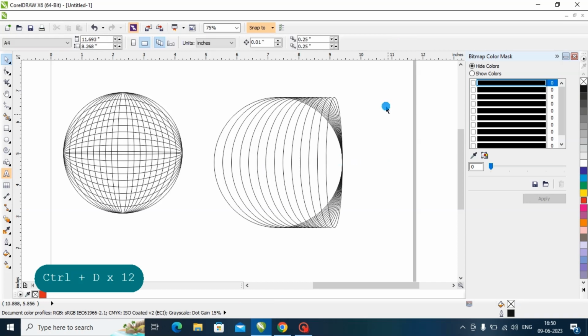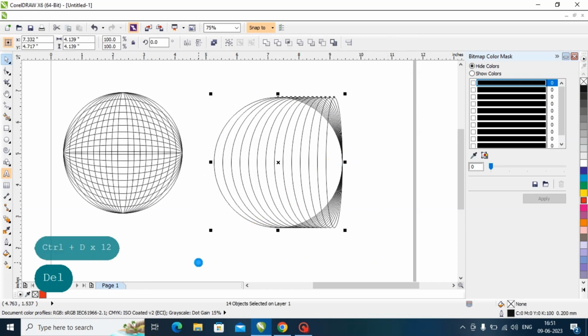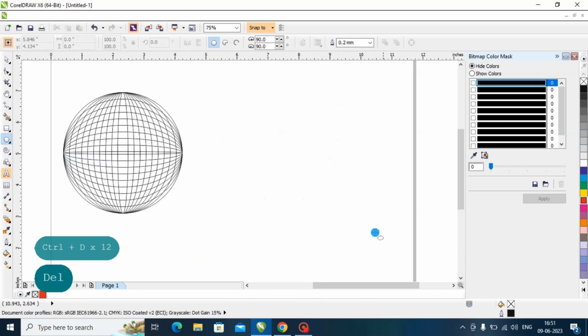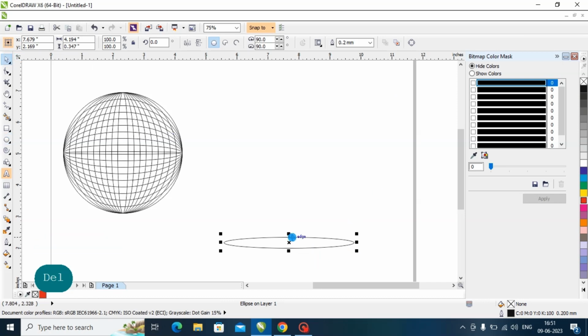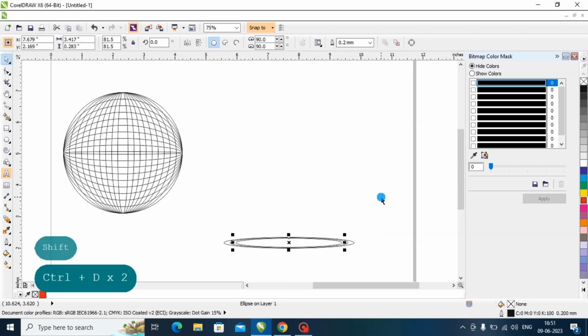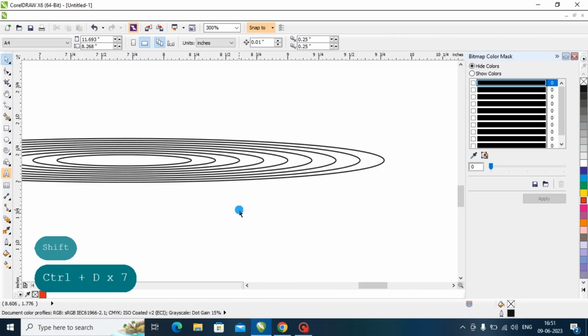Okay, with more shapes, I'm showing you some things. Like I'm having this elliptical area, and what I want is this one thing. Now I'm making this, and then we will press Control D. So look at this shape.